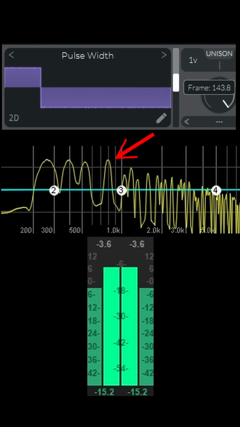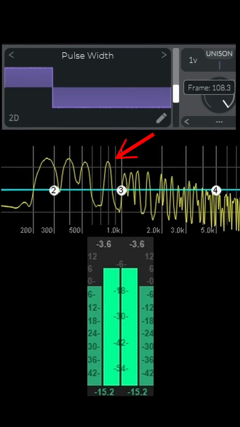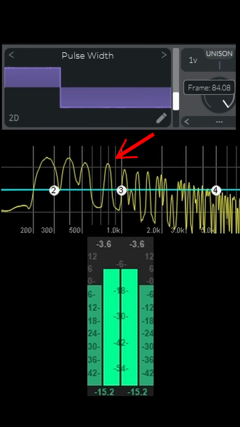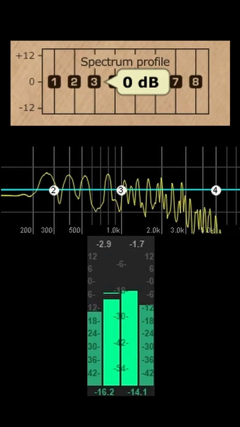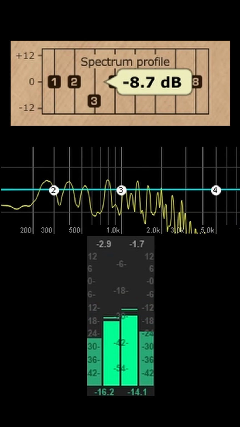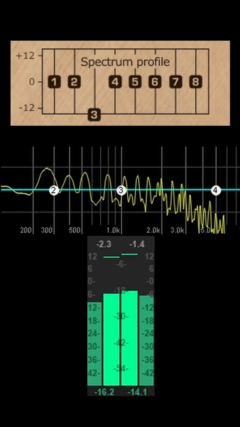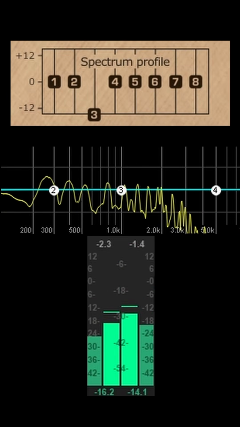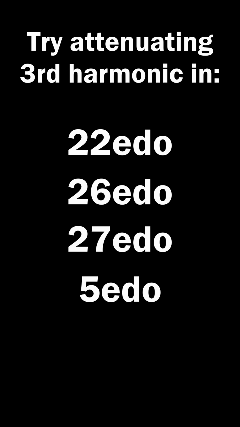My preferred way to smooth this out is to modify my timbre to attenuate the third harmonic. A pulse wave set to this pulse width works perfectly for this. You can also do this in piano tech by dragging this slider down. This technique in particular is useful for any tuning with fifths that sound noticeably wobbly or inaccurate to you. Some common examples are 22 EDO, 26 EDO, 27 EDO, or any multiples of 5 EDO or 7 EDO.